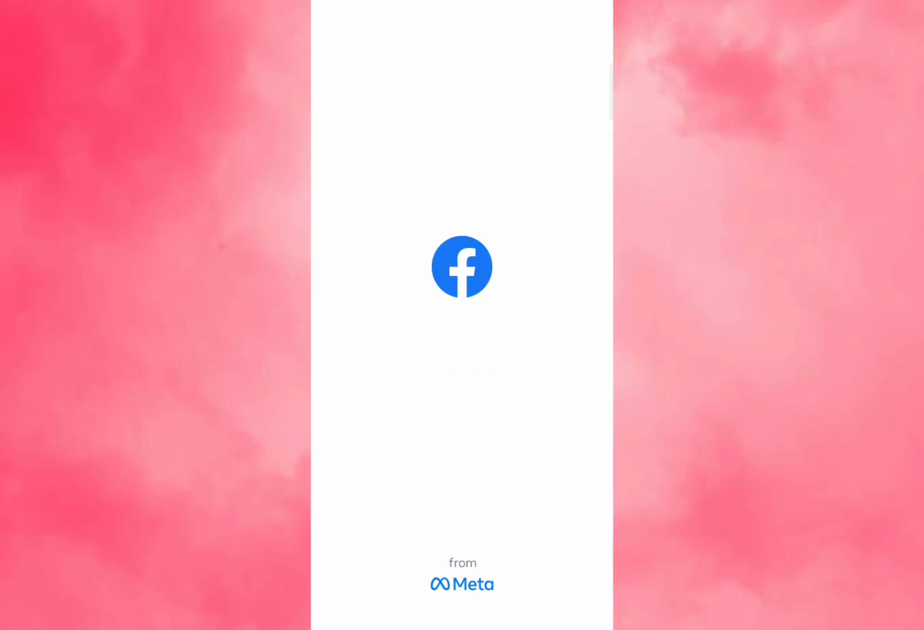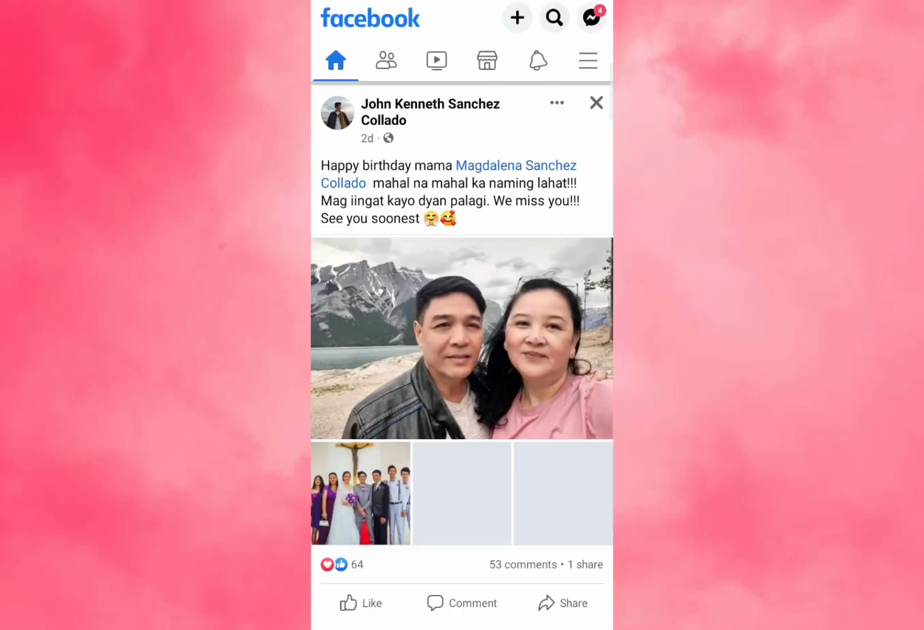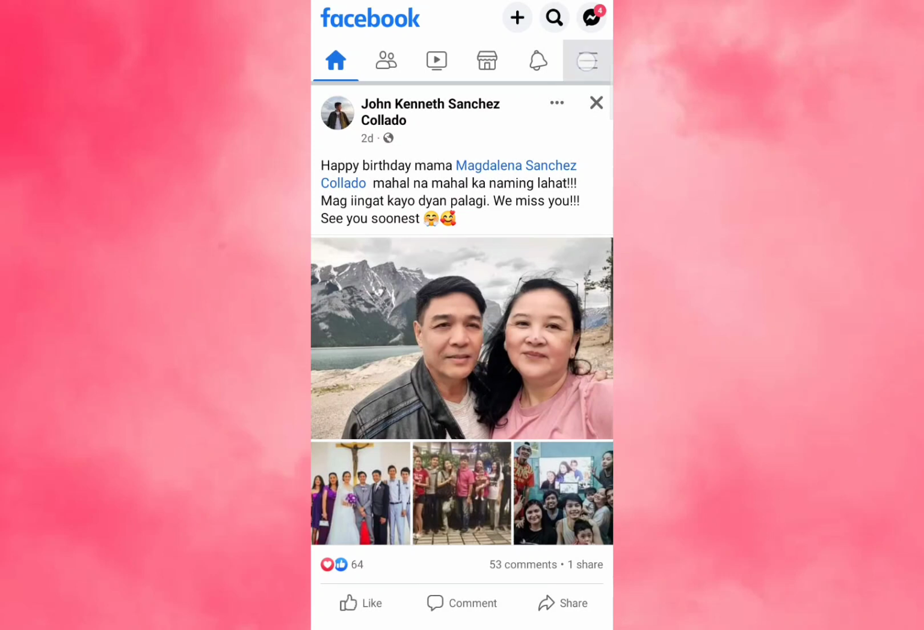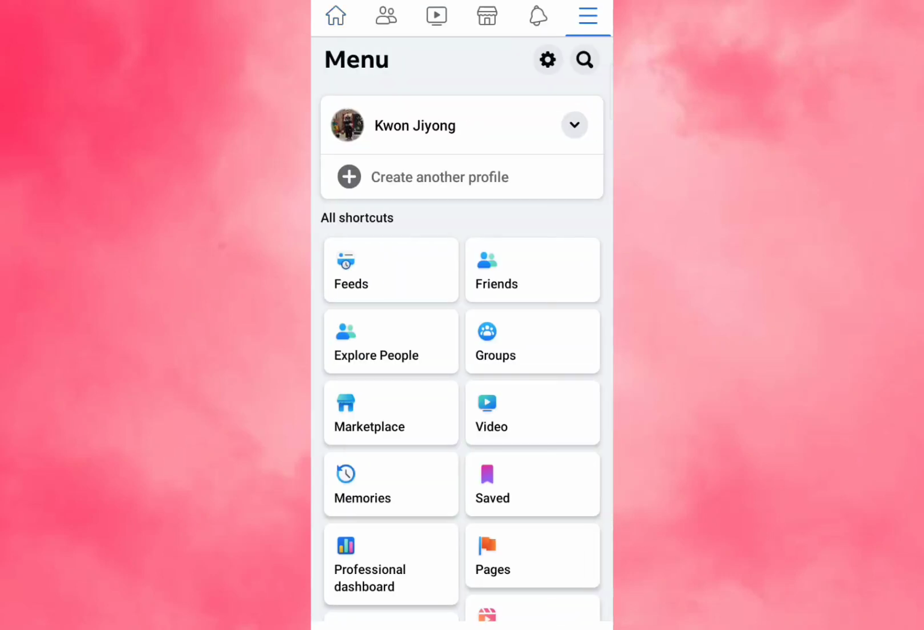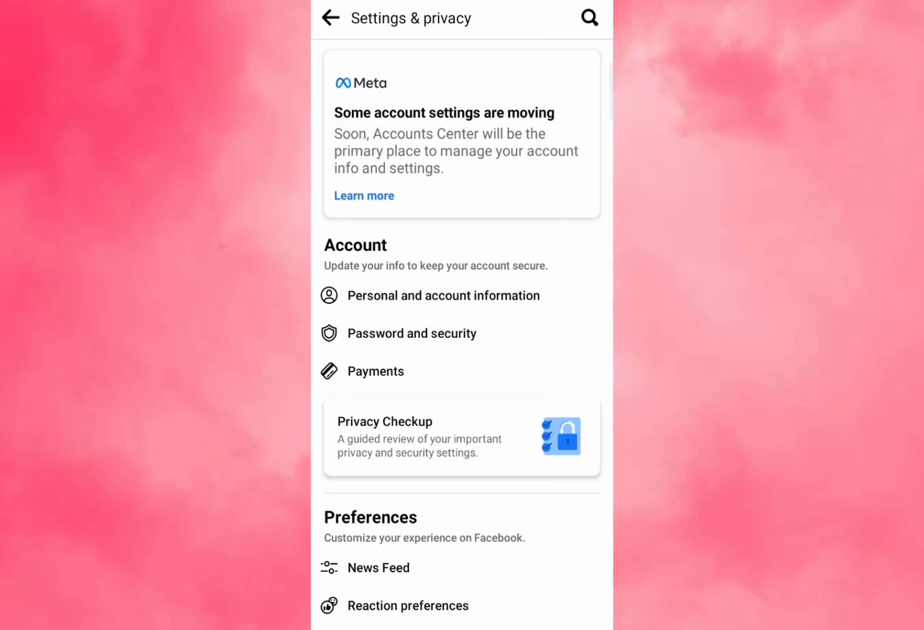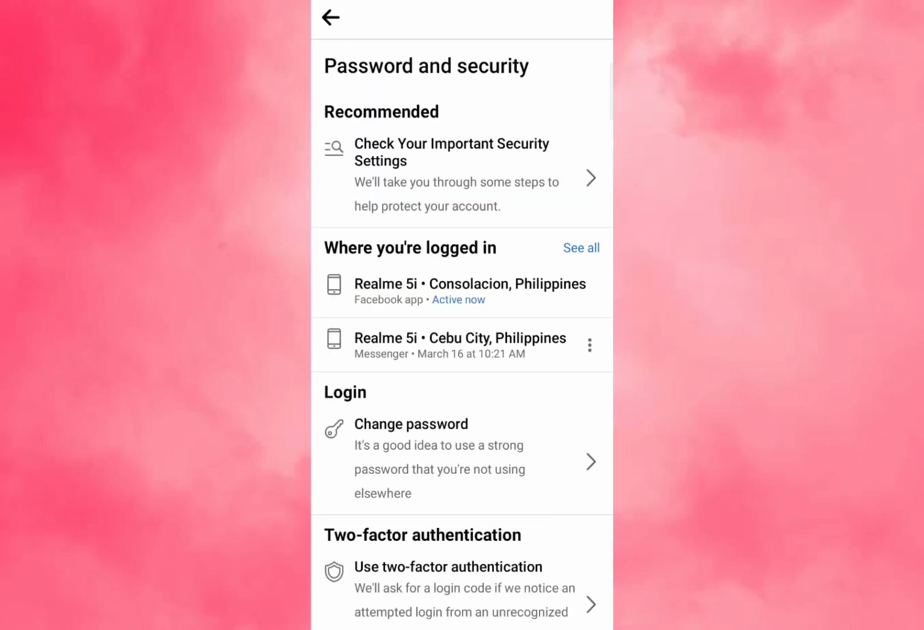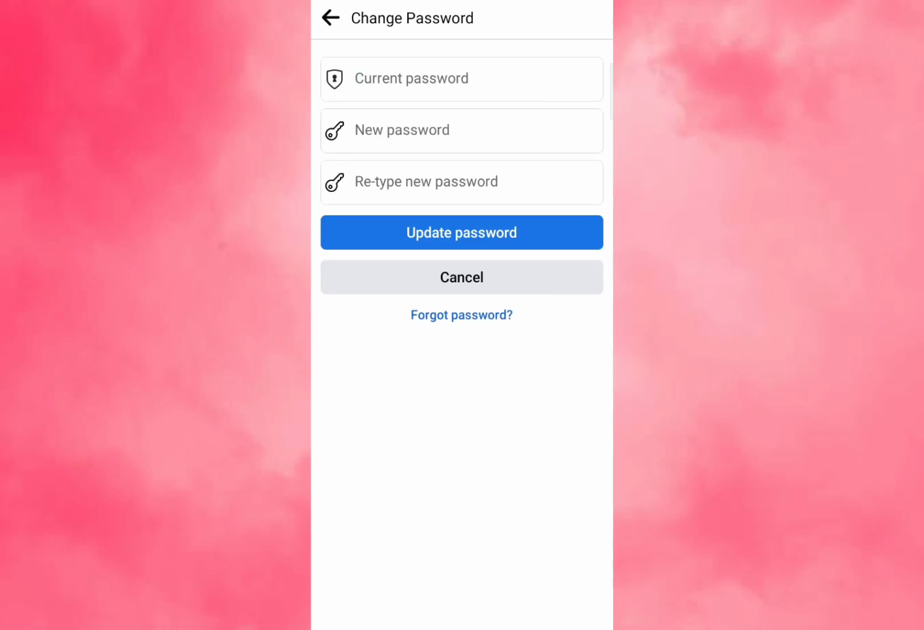First, you're going to open our Facebook account. And once we have opened our Facebook account, go to the three lines above. And then in here, we are going to click on the gear icon for the settings and go to password and security. And we are here going to change password.